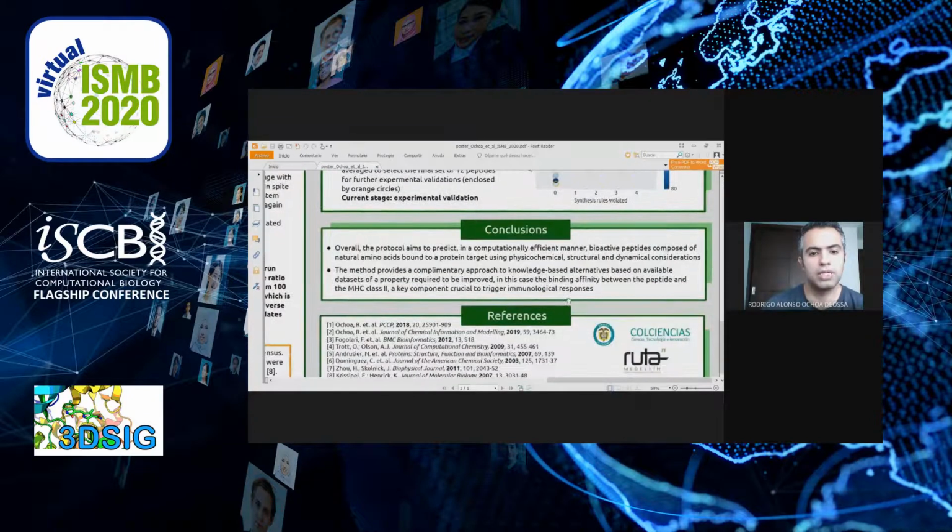So just as a conclusion, basically the protocol aims to predict, in a computationally efficient manner, new peptides bound to a particular target. And in the case of MHC class 2, it could provide a complementary approach to other knowledge-based and machine learning methodologies, to include a little bit of a de novo characteristic in the prediction of affinities for peptides bound to the system.